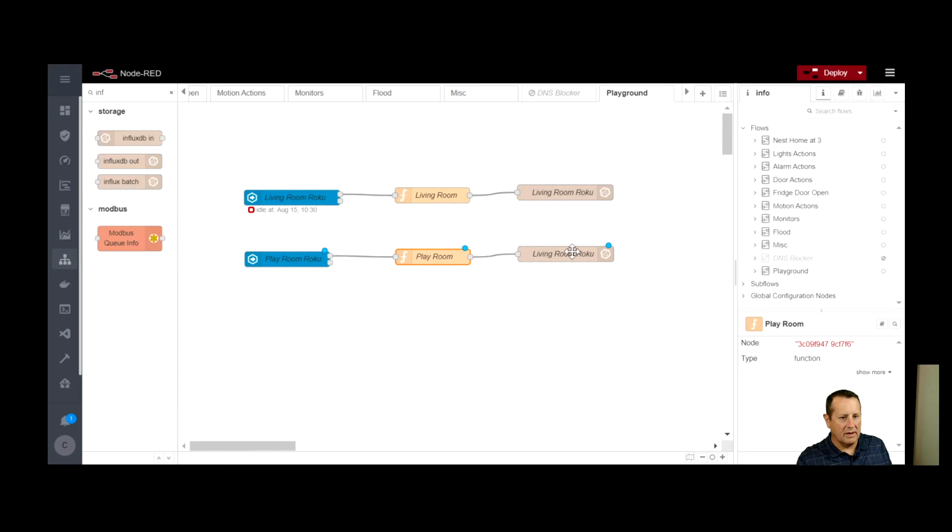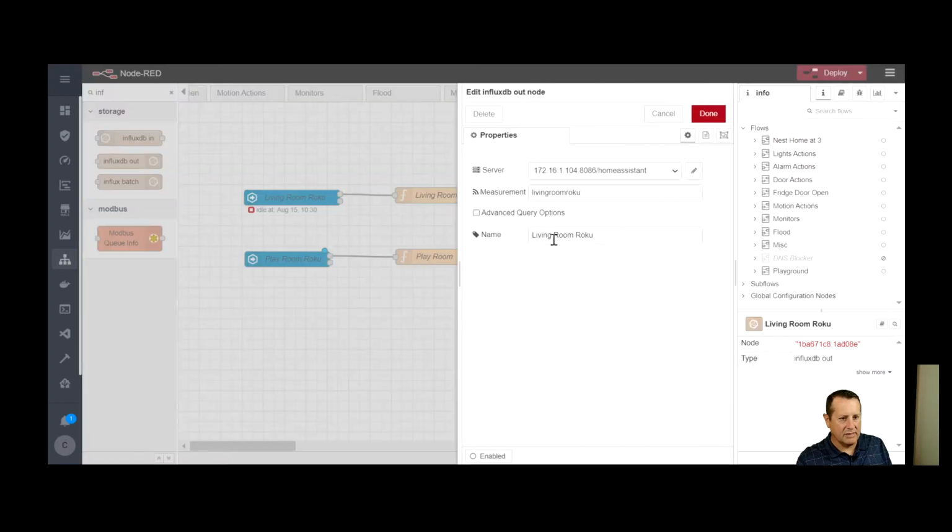And then I'm going to change this measurement, or the name as well as the measurement. So this is Playroom Roku. We'll make this Playroom Roku. And we will save this as well. And by the way, I didn't mention, but the server is your InfluxDB server on the out node. Again, watch some of my other videos that talk about how to set that up, if you need help with that.